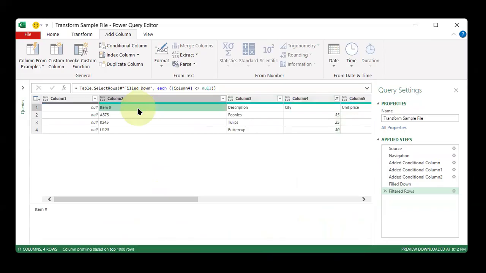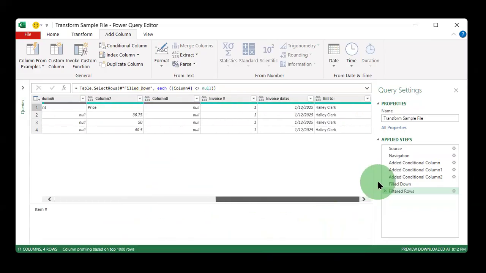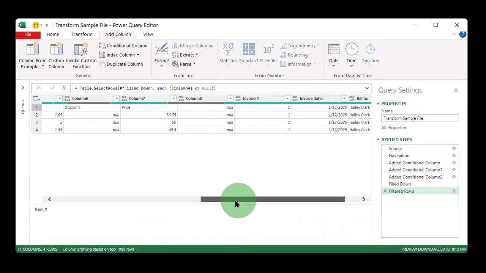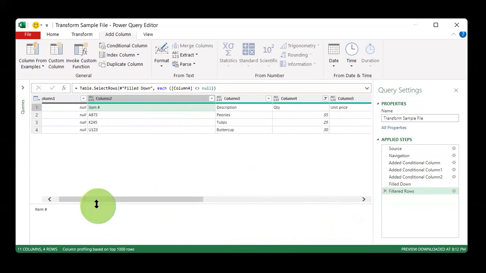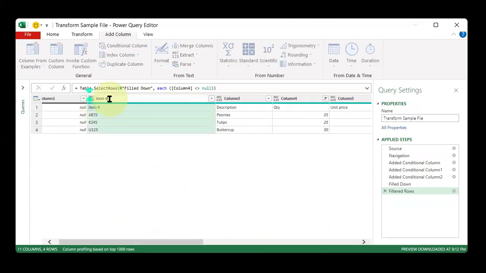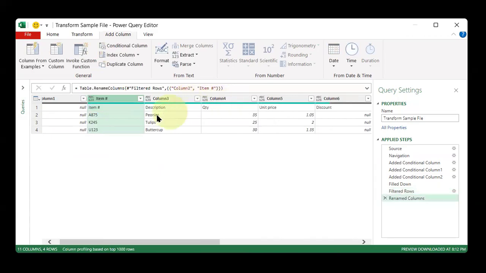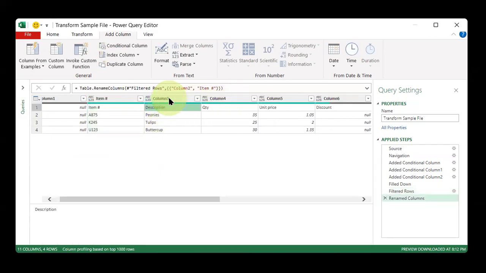I do not want to use promote header because the name for the customer and the invoice number vary from one sheet or one file to another file. So I just want to manually change the header name. Just click on the item number, double click on the column header, paste it, enter. Do the same thing for the remaining.